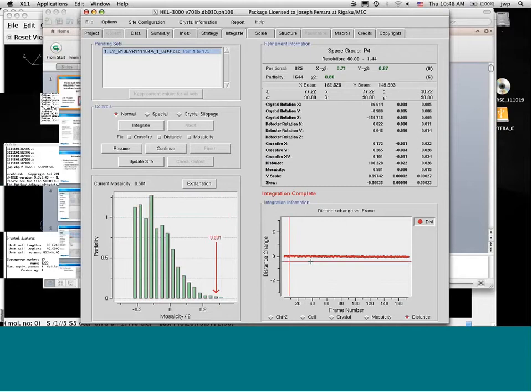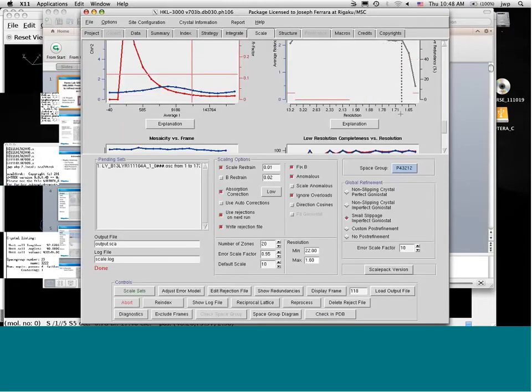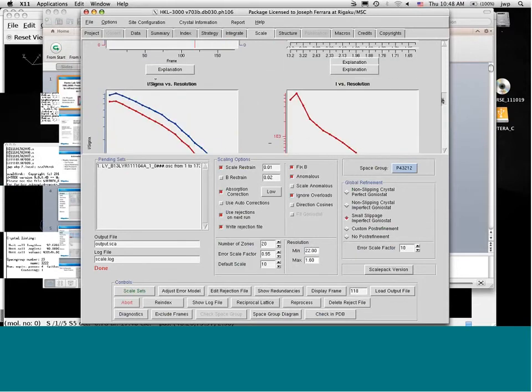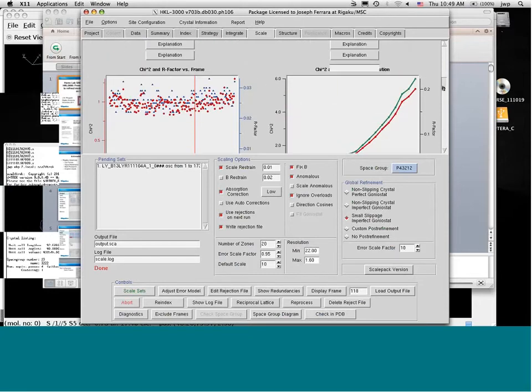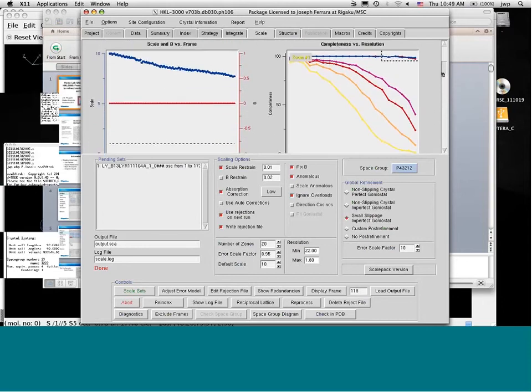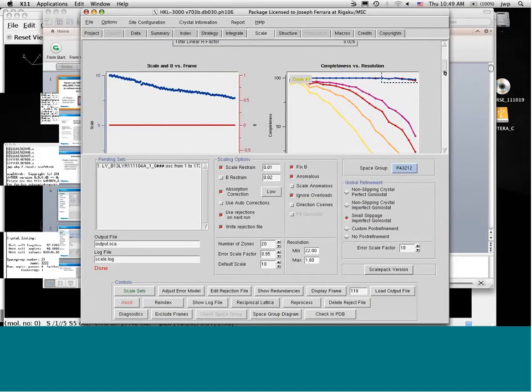During integration, I showed you how to check to see that things didn't go wacko. And then in scaling, I said turn on absorption correction, set anomalous, small slippage, and of course, do your space group hypothesis. And then I adjusted the error scale factor and the error model to get the reduced chi-squareds close to 1 for the blue line here, assuming that I plus and I minus do not match, that Friedel's law doesn't hold true. That gave me my data.